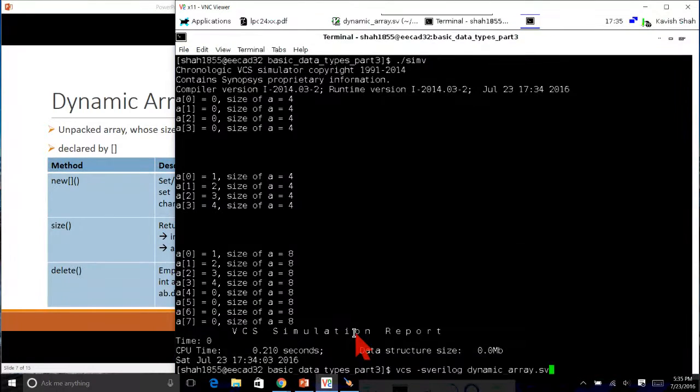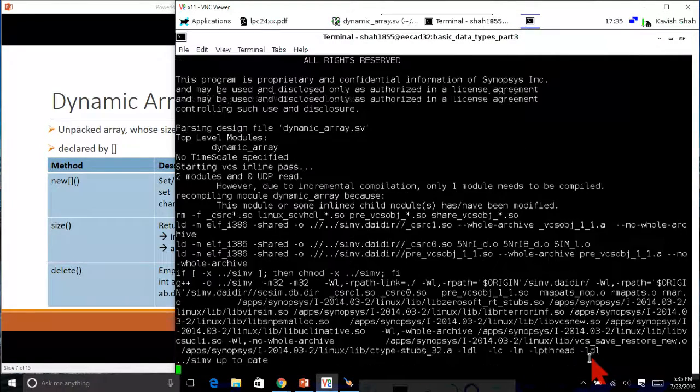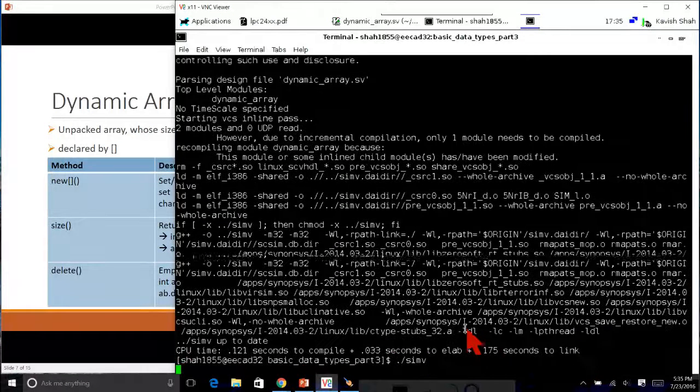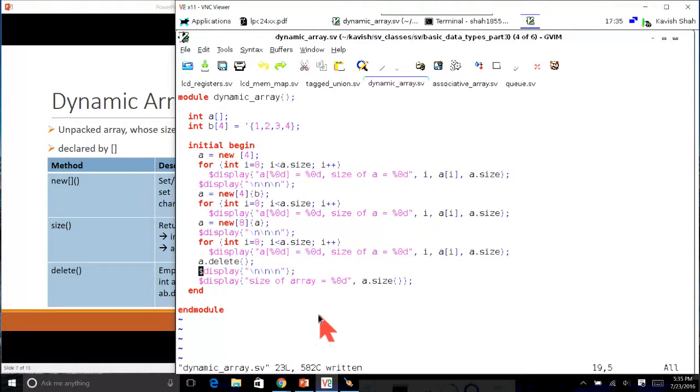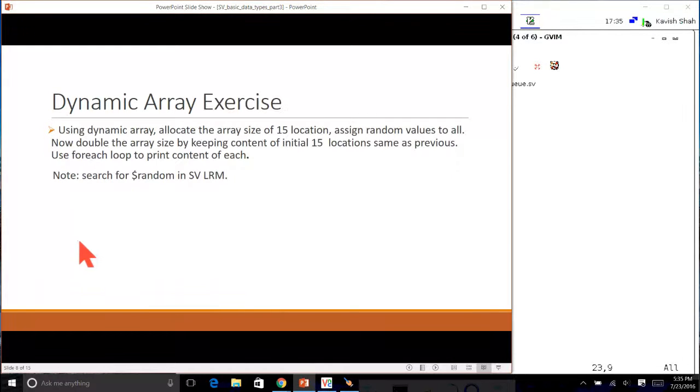Let's run this. Alright, so size of my array is 0 as it's being deleted. So we are having enough exercise of dynamic array. We saw how to declare one dynamic array, how to use new method, how to copy some array from B to A, how to extend or say change the size of any dynamic array, and how to delete it. So now I'm having one exercise of dynamic array. Just go through this exercise, and if you have any question, ask in the comment area.